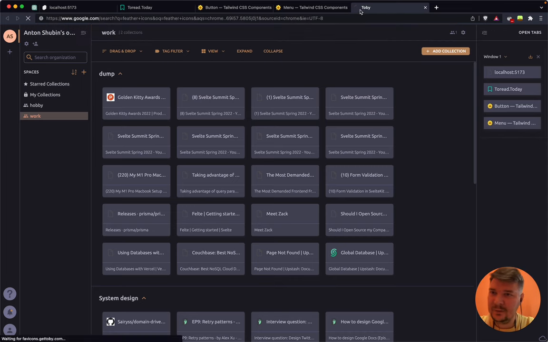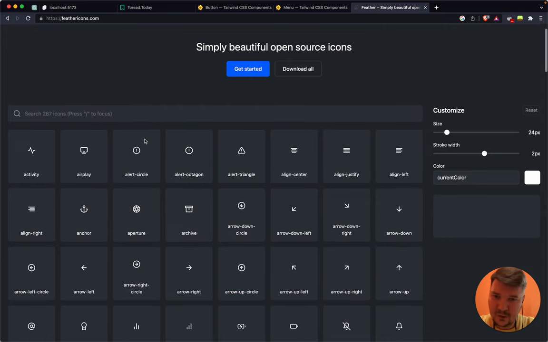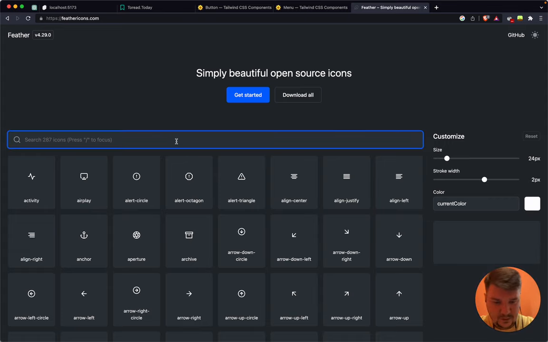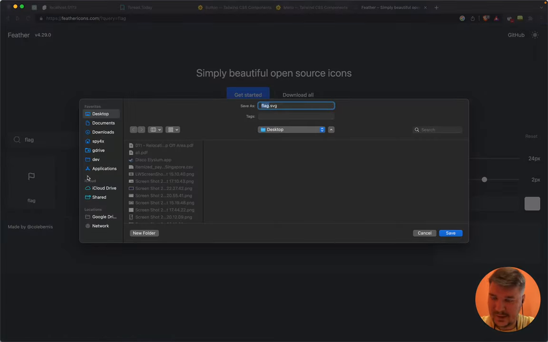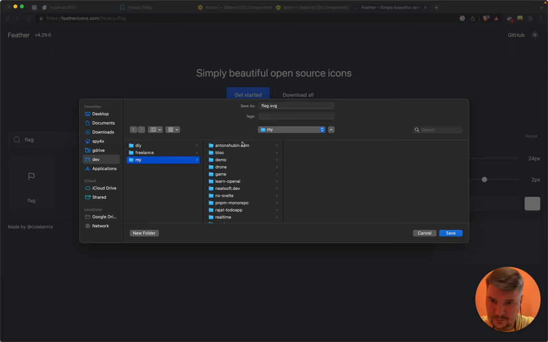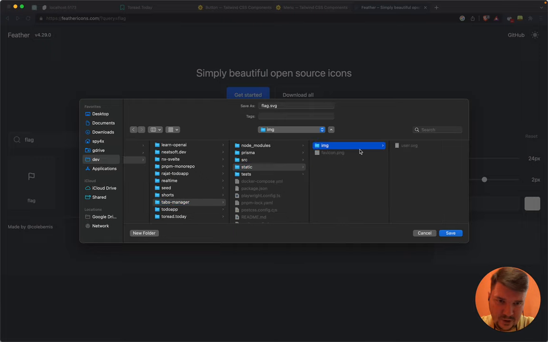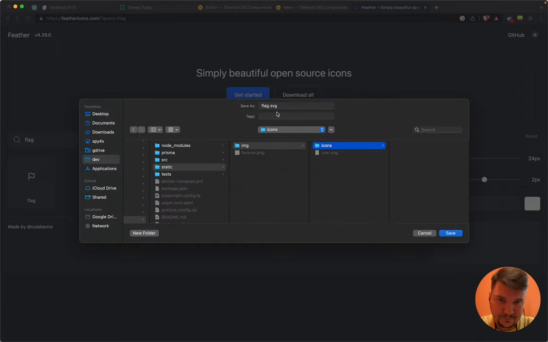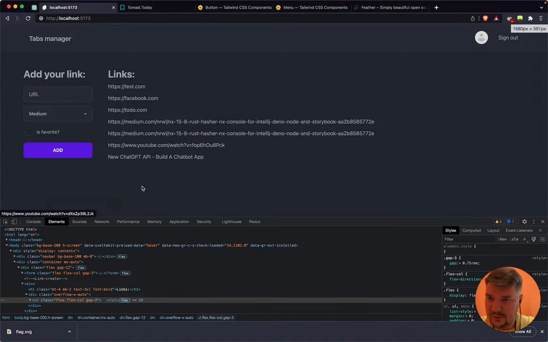I remember Feather icons were really easy to use. You can just download the SVG of the icon you like. Since we are not using a lot of them yet, I think it's pretty fine to copy the SVG. So, flag. Let's go inside. Okay, once I clicked on it, it started to download. Let's go to where it was, tabs manager, static image. Okay, here in image, I want to create an icons folder, flag.svg. Okay, nice. Let's now try to use it.